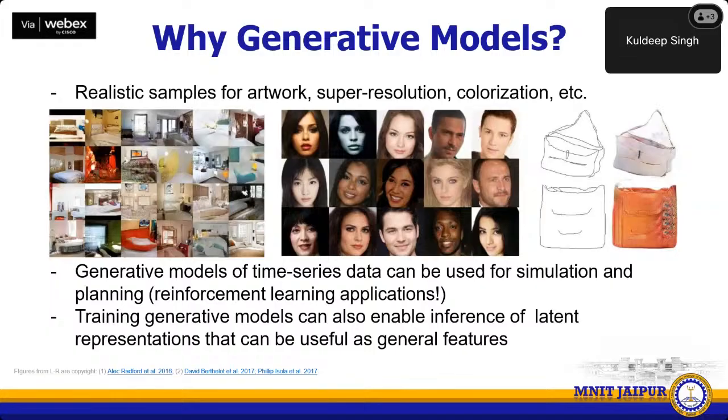We can generate realistic samples. We can do super resolution with given edges kind of images. We can do colorization. There are a lot of applications which we can do with the help of these generative models. Also, training these generative models can help us in finding the latent representation, and these latent representations can be used as general features for other supervised tasks as well.